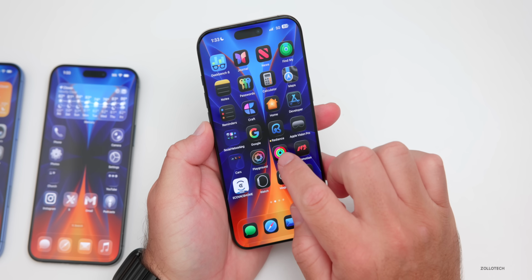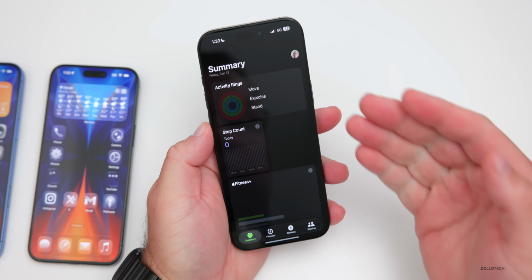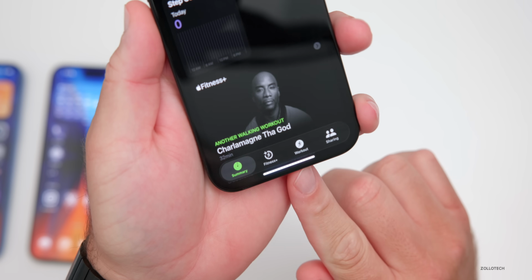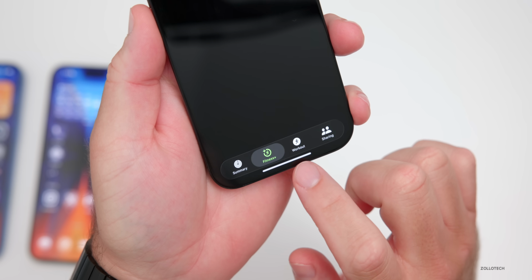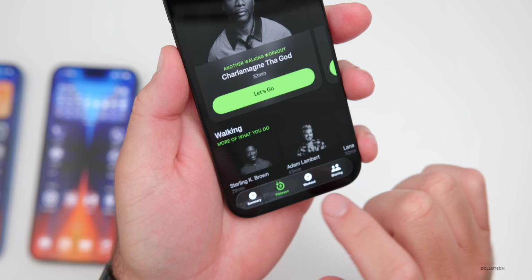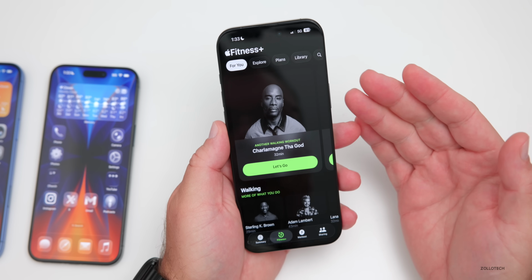Now, if we go over to my second page and go into fitness, this has a couple updates. Of course, it has the redesign with liquid glass. We have a new icon for Fitness Plus, so you can see it here, workout, and then sharing. But if you are using Fitness Plus, there's an update for you as well.